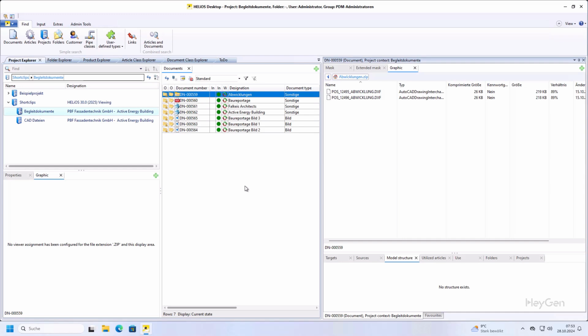Today we will take a look at non-CAD formats. I have selected a few here and put them in a project. I will simply show you the various viewing settings that I have chosen, and then we will take a quick look at the respective viewer.